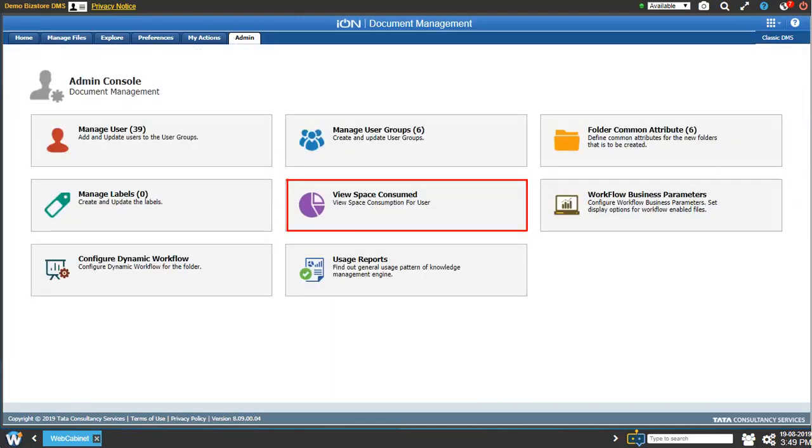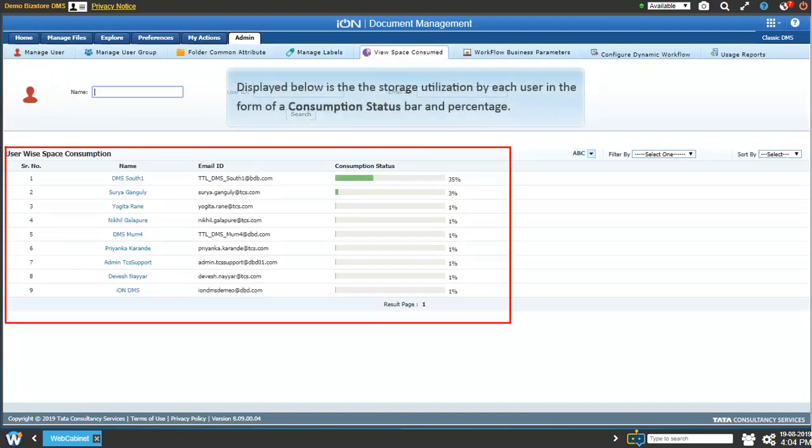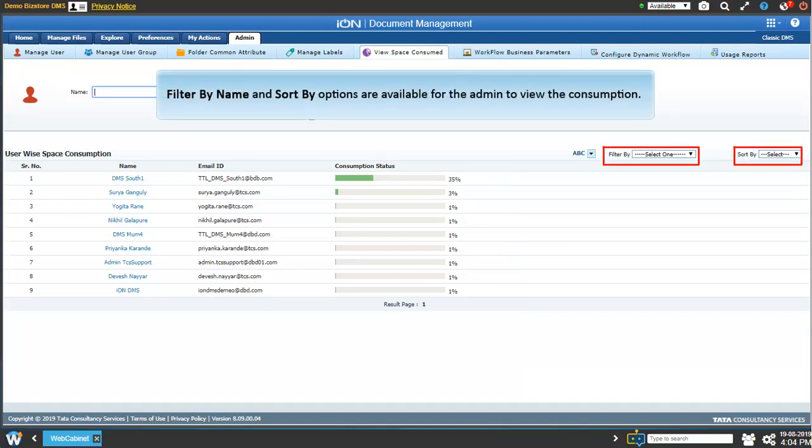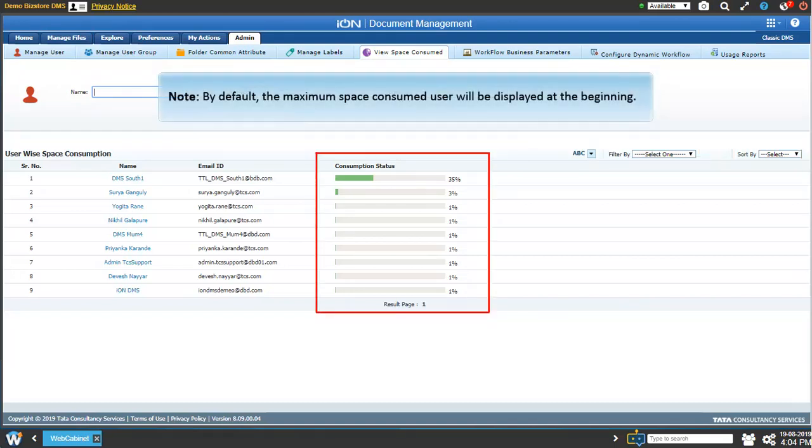The View Space Consumed section defines the storage space subscribed by the user. Displayed below is the storage utilization by each user in the form of a consumption status bar and percentage. Filter by name and sort by options are available for the admin to view the consumption. Note that by default, the maximum space consumed user will be displayed at the beginning.